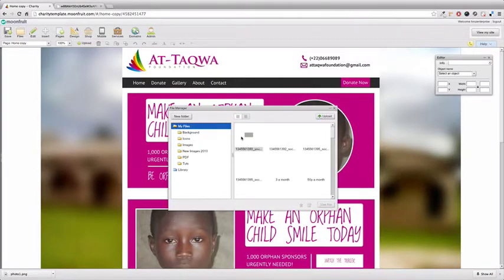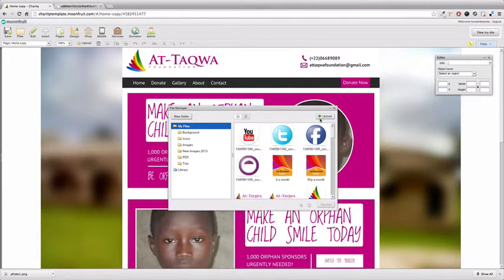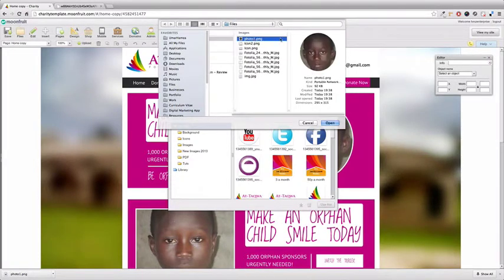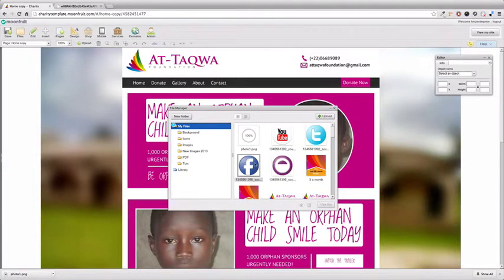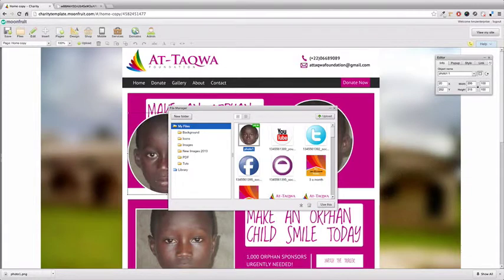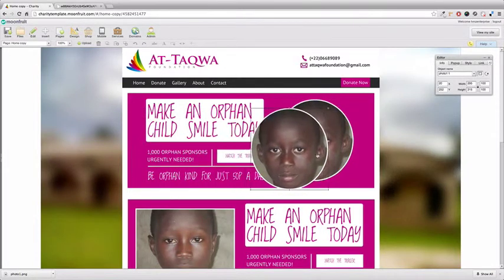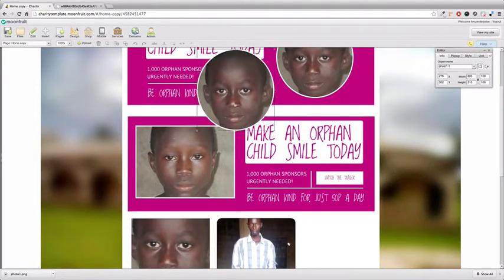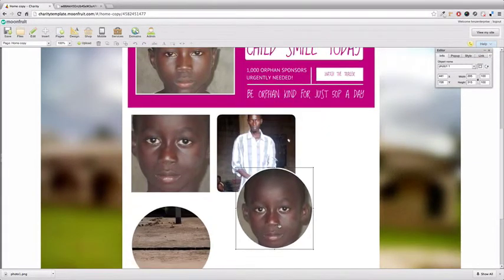I'll go back within the editor. I'll click File, I'll upload, find the image and I'll re-upload it again. This will upload the actual cropped version of the image. As you can see, the image is an exact replica, but in actuality, it's smaller than the original image fill. So those are the ways that you could crop your images within Moonfruit.